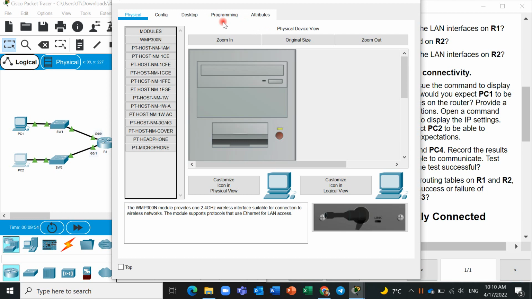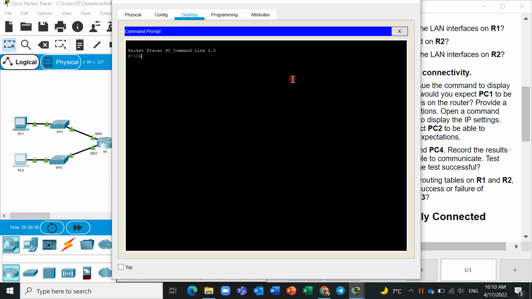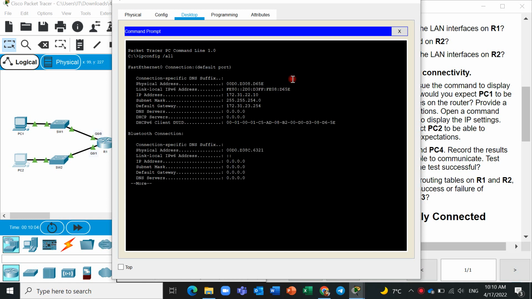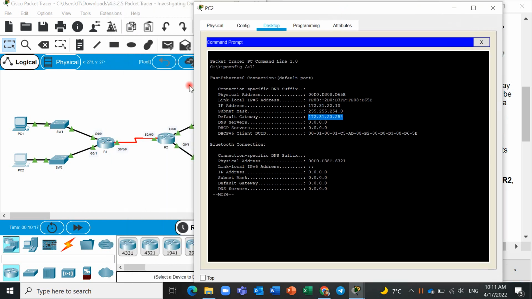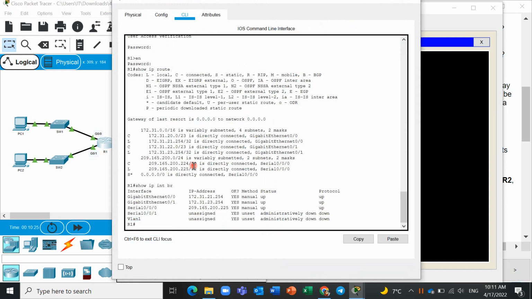Also for PC2, on the desktop, in command prompt, ipconfig /all, and you can see also the IP address, subnet mask here, and the default gateway. If the default gateway for PC2 is the G0/1 IP address, it is true. We should check it here, and you can see this IP address is the default gateway for PC2.